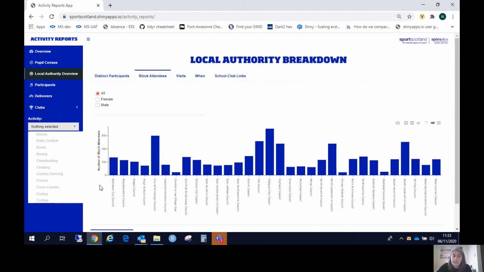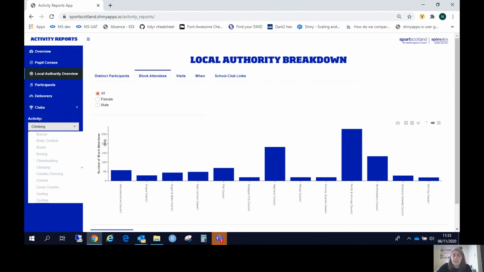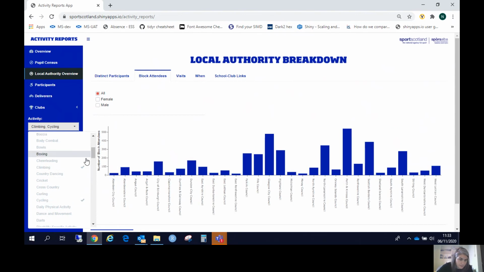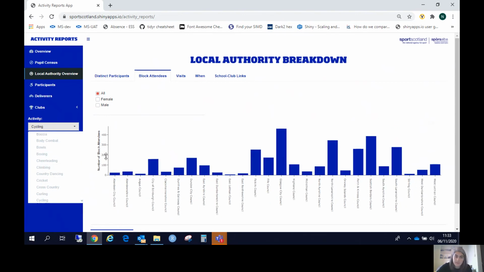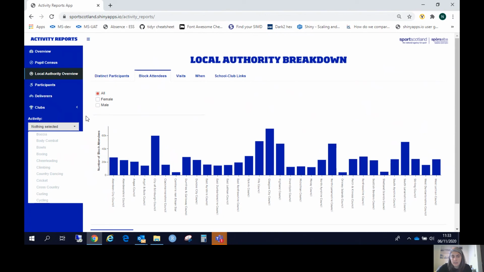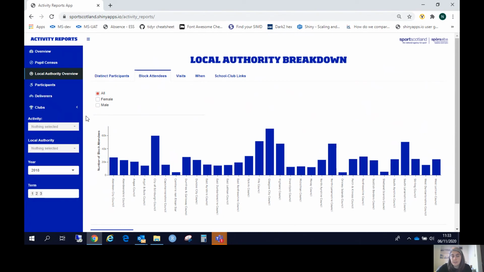Note that the y-axis changes based on the sport. So, for example, climbing, we have a maximum of 250, whereas if I went to cycling and make sure I've removed climbing, then we have a maximum of around 450. I'm just removing cycling, so again, I'm back at that national picture, and I'm just clicking on that page to make the filter box go away.